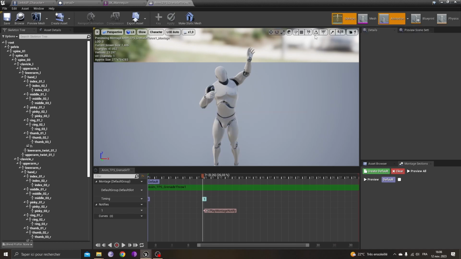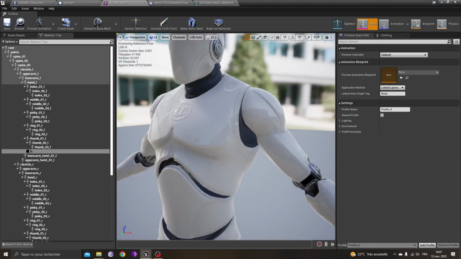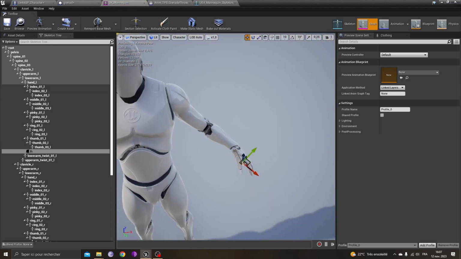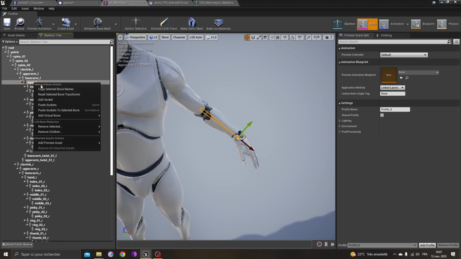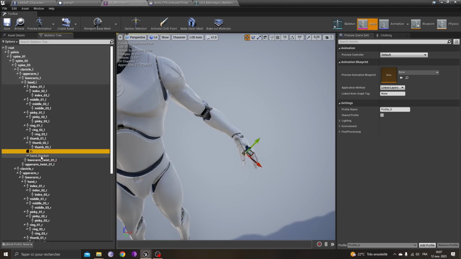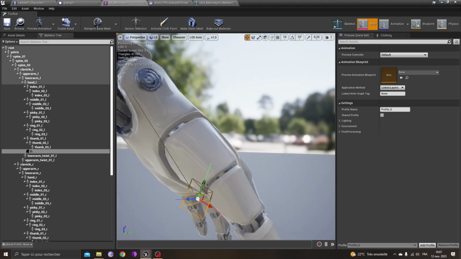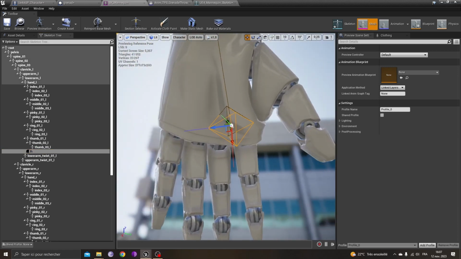We go back to our skeleton, our character skeleton, and on the left hand, right click, add socket, and we name it LH for left hand. I have already created this socket, guys. You will adjust the position to be right in the center of the hand, like this.